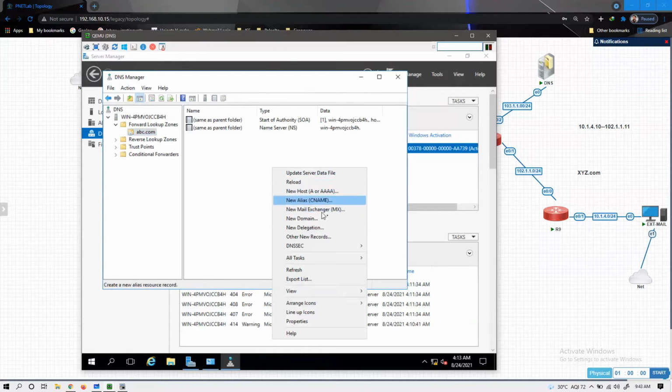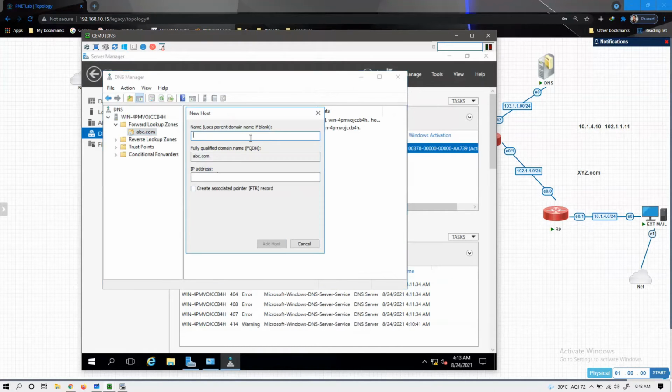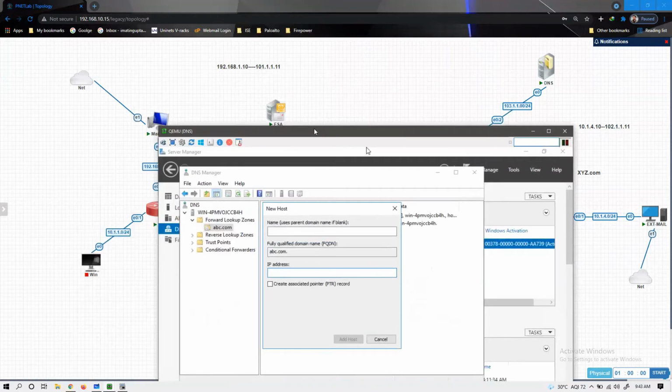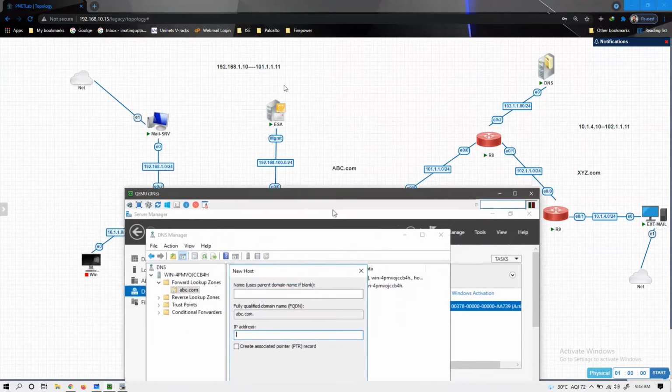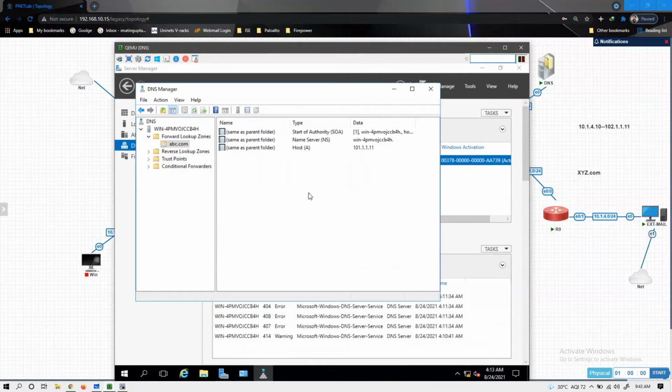Okay. Here first of all, let's create a record, new host A. You can give the name, otherwise leave it blank. And here give the IP address of abc.com. So abc.com will be 101.1.11. Yes, 101.1.11. And add host. Okay. A record is created for abc.com.